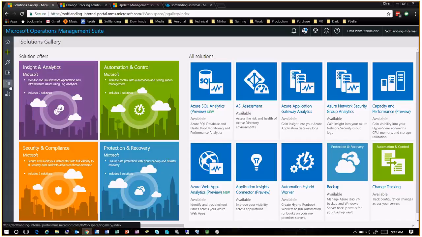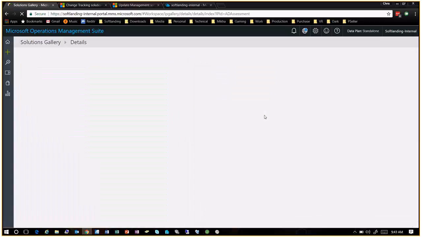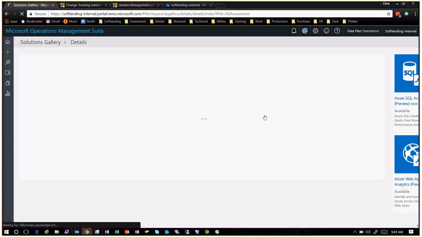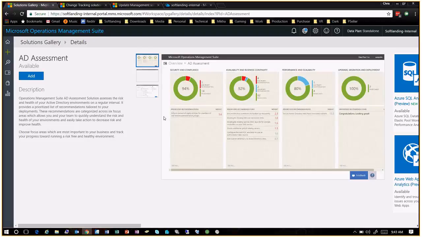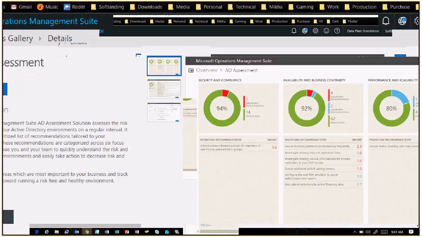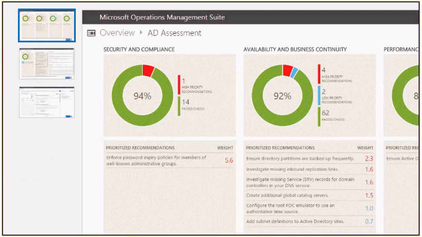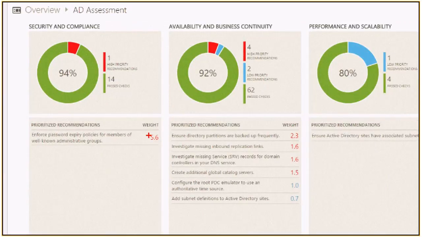One of the best things in here that I encourage everybody to start with, if they haven't done it, is the AD assessment tool. So what this tool does, when I add this solution to my environment, is begin collecting information pertaining to Active Directory health. It processes all of the different components that make up Active Directory in terms of replication, partitions, OU structure, best practices against security, all kinds of things. And it begins analyzing that information and producing a list of recommendations.